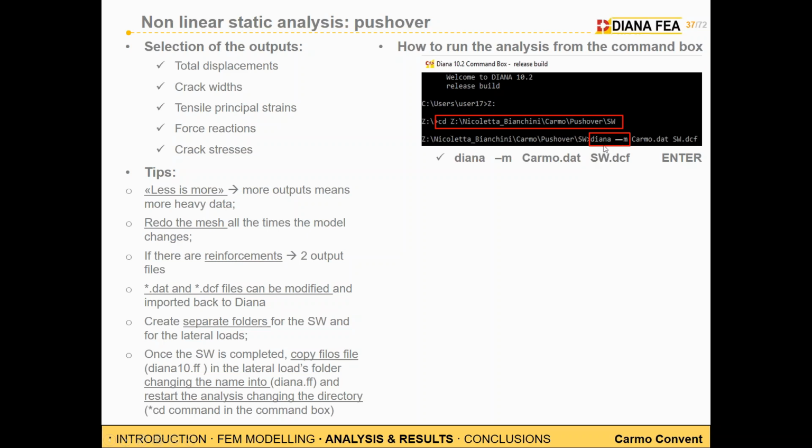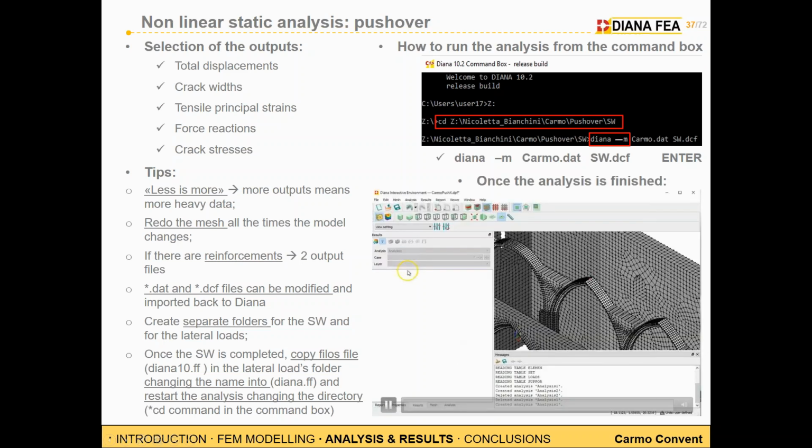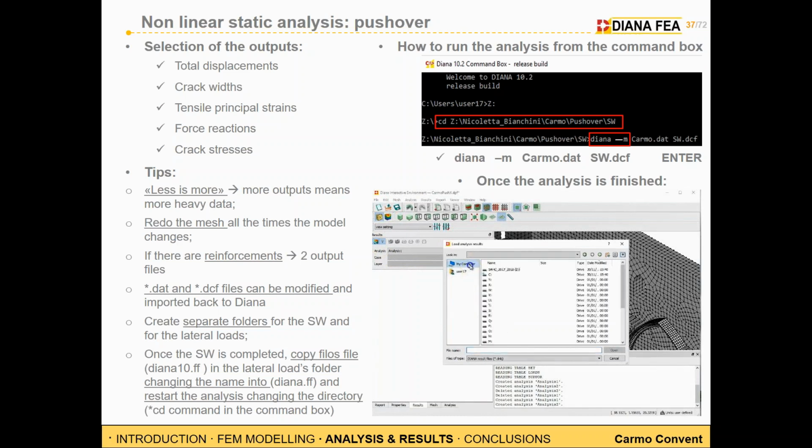It's very important to select -m because in this way we tell the command box that we want to follow the analysis while it's running, and it will show the several steps it's going to apply. And in this short video, I show you how to import the results, once the analysis is finished, again into the graphical interface.